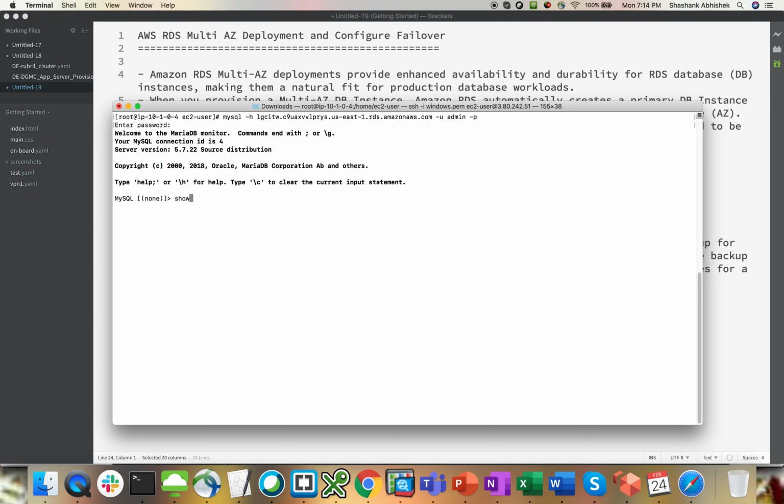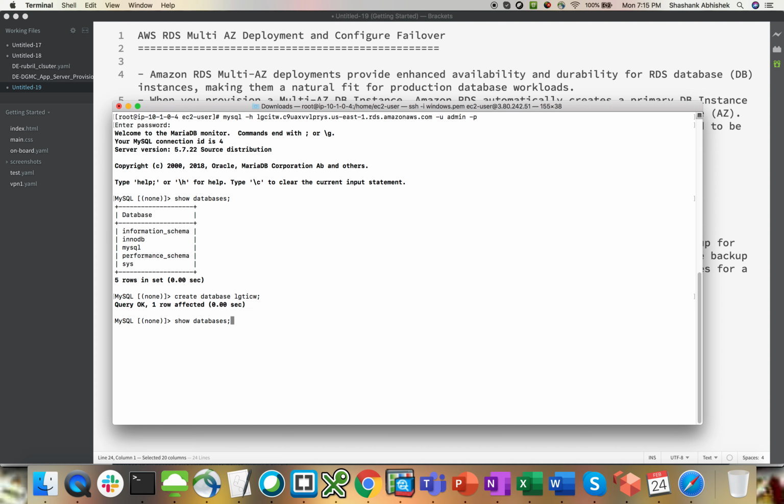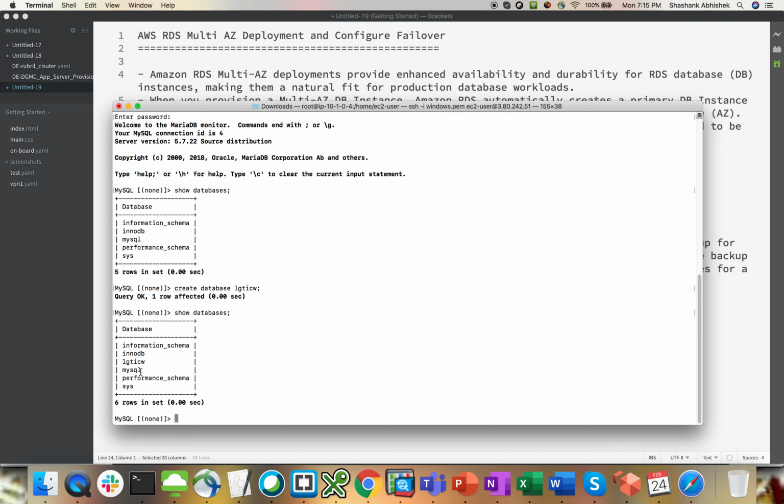So let's say show databases. We have 4 default databases. We're going to try to create a new one, which is create database lgcticw, enter. Here we go. So we have our database created, which is this one. As of now we don't have anything, so let's try to check if our failover is working or not.